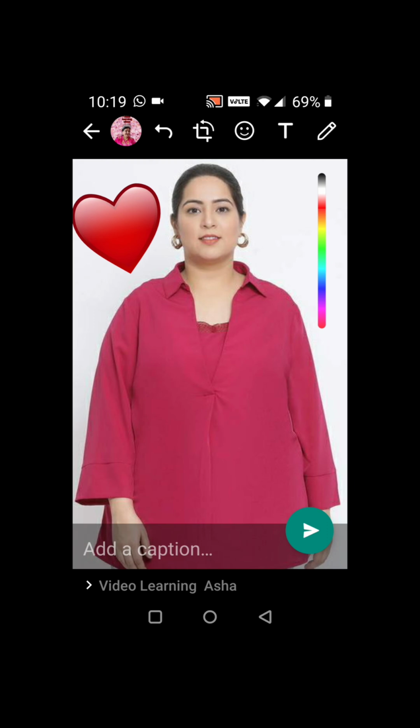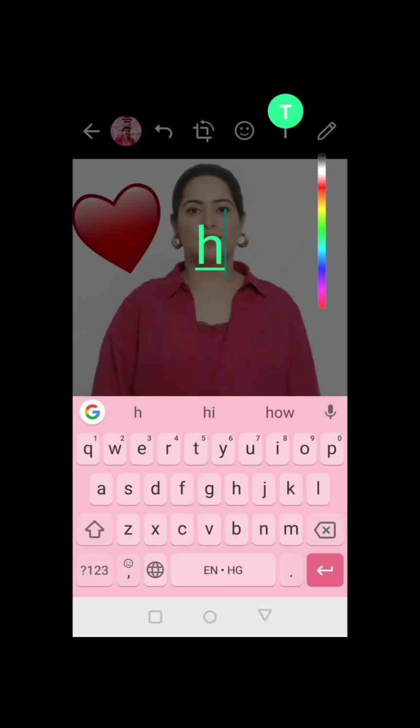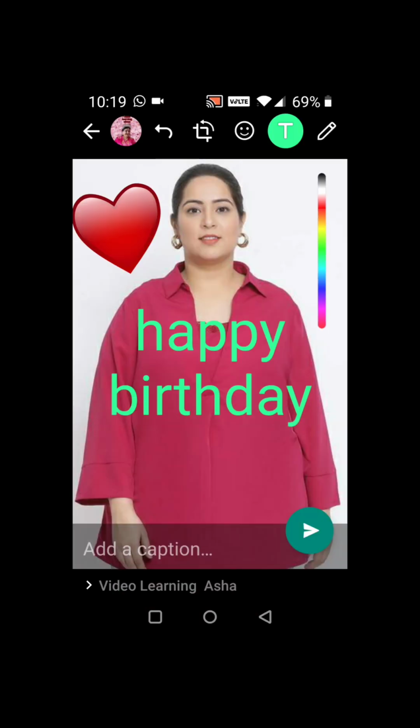I am going to the third button, which is T. T is text. Tap on T and type happy birthday. Happy birthday. Okay, now to remove the keyboard, tap in the center of the picture, anywhere in the center of the picture. It comes to the center, happy birthday.